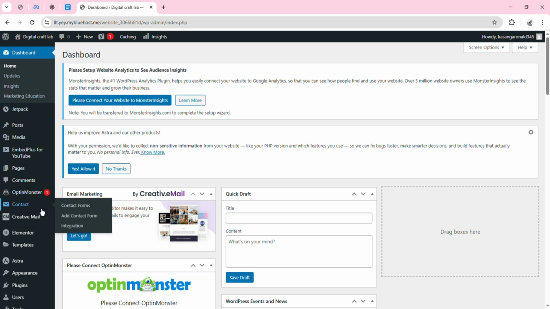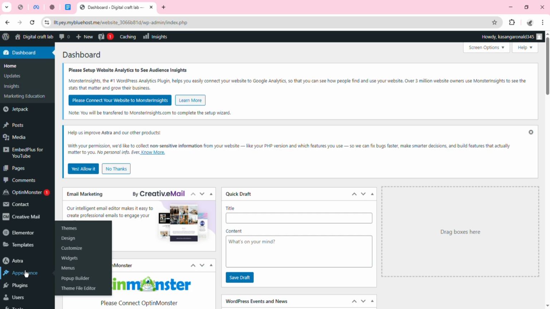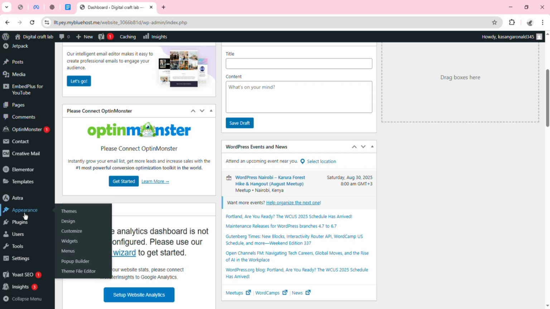Very, very important, customizing our theme. So to customize the theme, our theme is Astra. You can either click here, or you can come also here under Appearance, but I want you to learn coming under Appearance. So when you hover around Appearance, you'll find the first option at the top is Themes, Design, Customize, Widgets, Menus, and so on and so forth. So our focus here is to customize. So we'll just have to click on Customize.